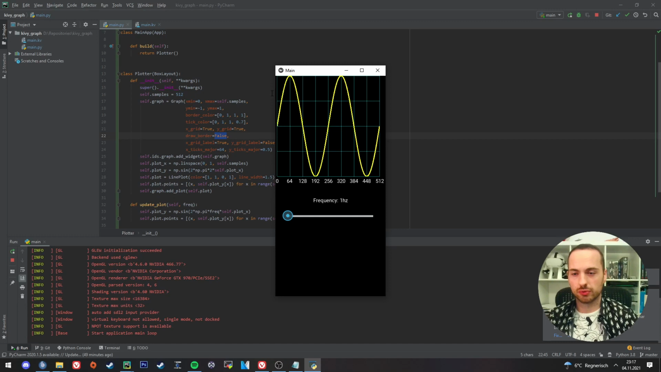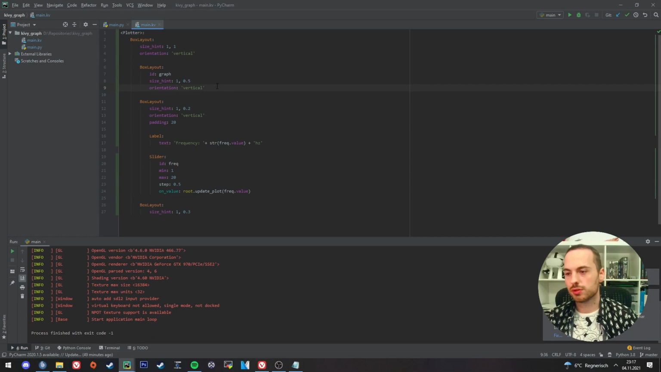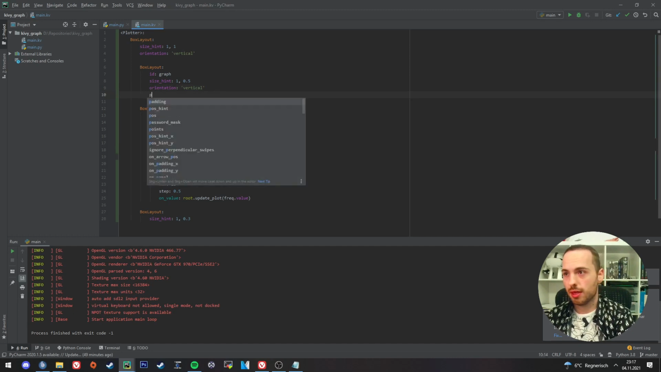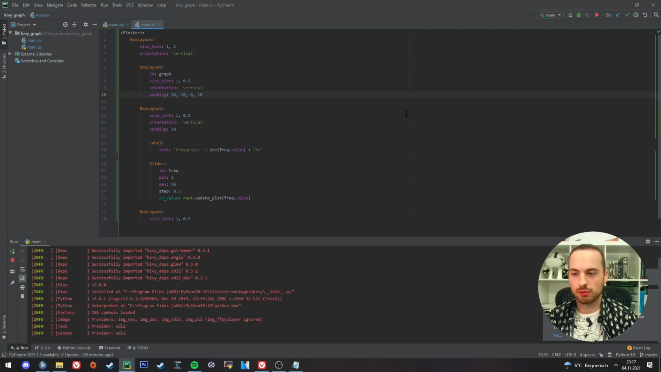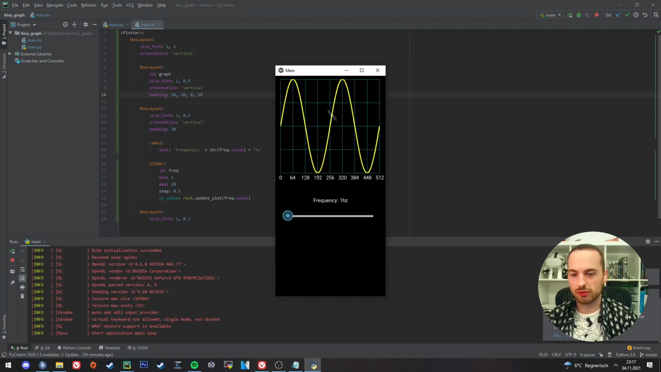Now we can also add some padding to make it a bit more in the middle. So we go again to our box layout widget with the ID graph, and we add padding, but only on 3 sides, like this. Now it's in the center.